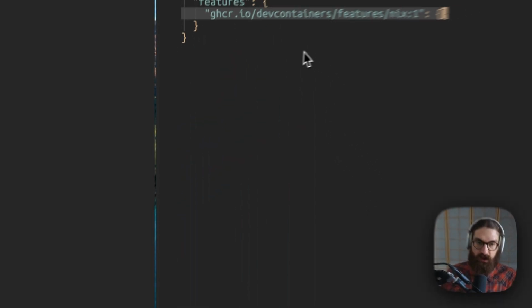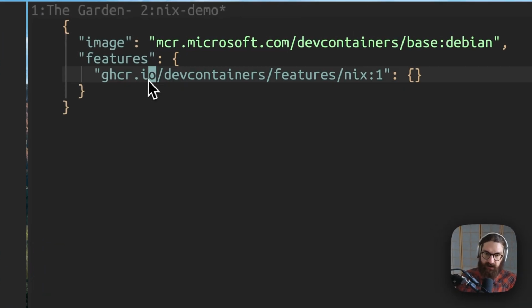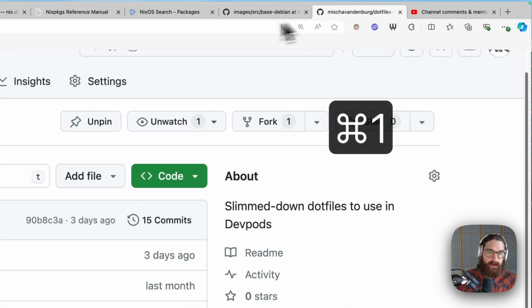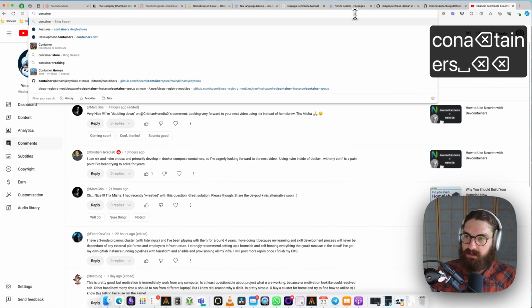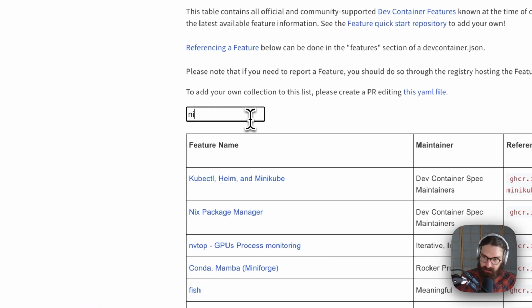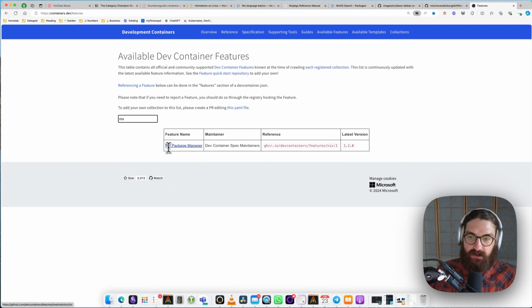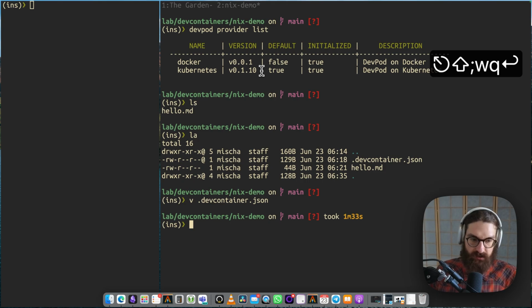So I'm just pulling in a dev container image that has a certain set of features already baked in, and then I'm adding this features Nix. So let me show you that. At containers.dev/features, this is the entire list of features that you can install in your dev containers. And if you then search for Nix, here you see there is a feature to install the Nix package manager. So that's all this does. It spins up a base Debian image, and it installs the Nix package manager.